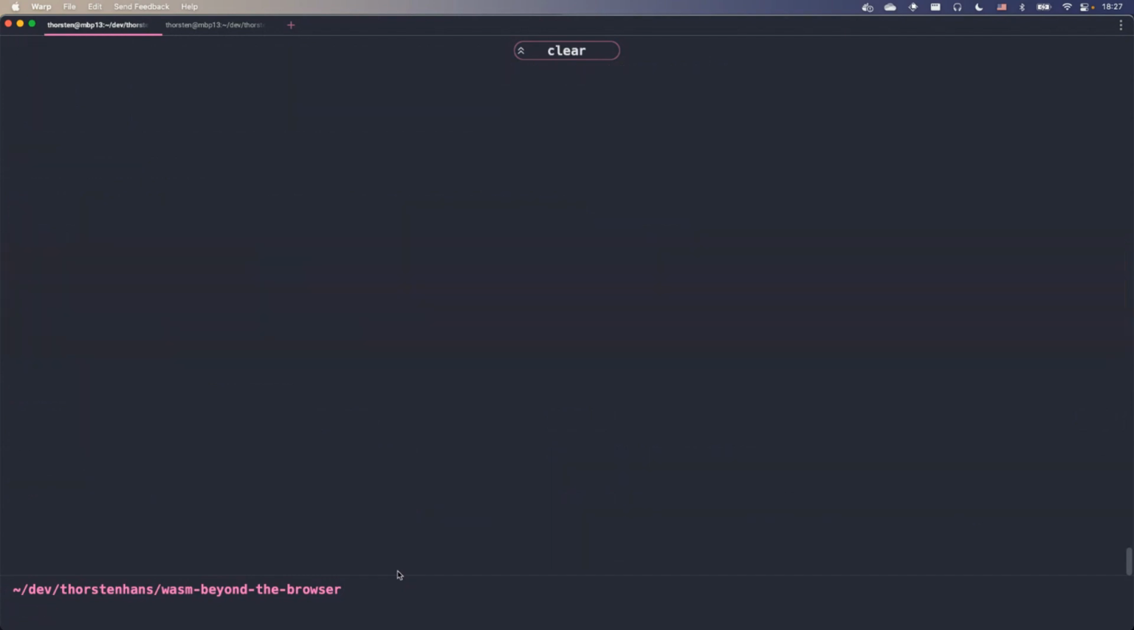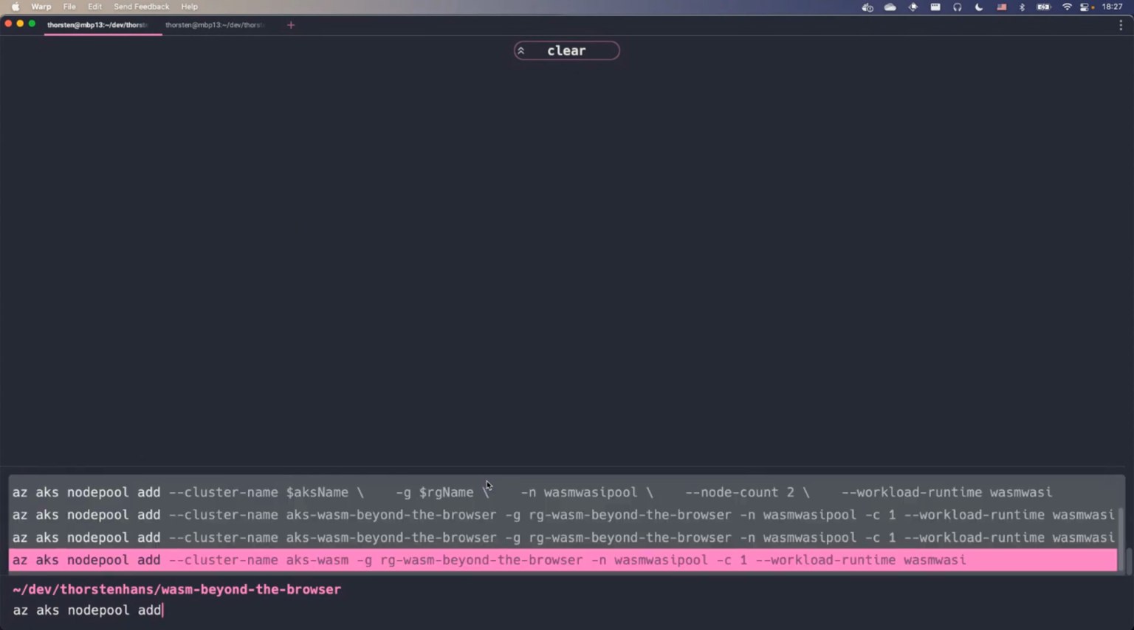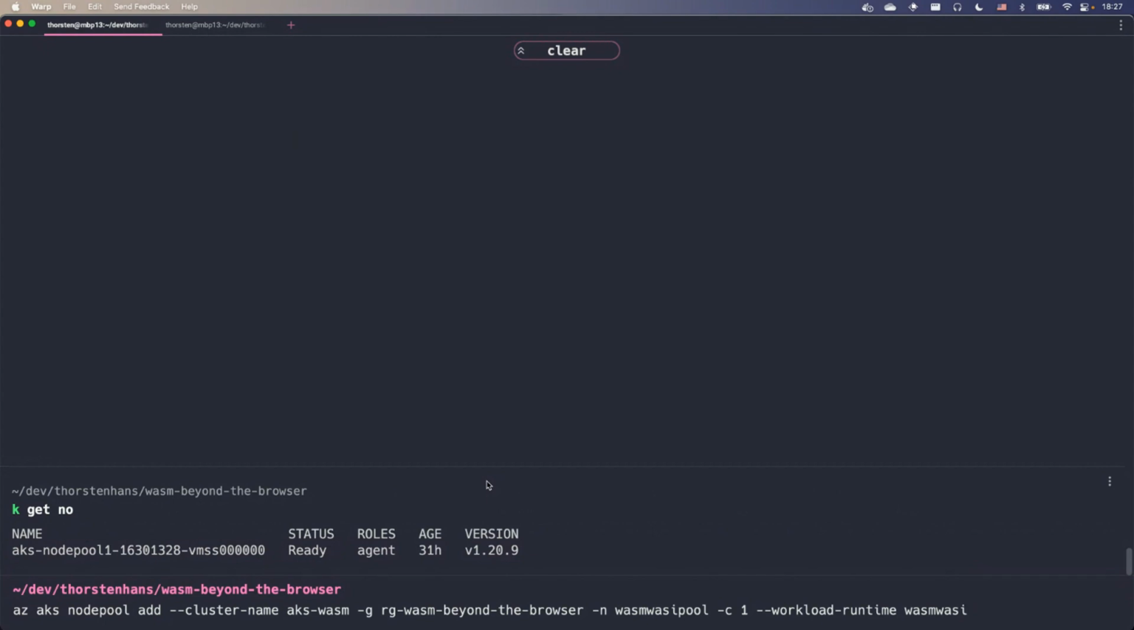Let me quickly ask for the nodes. So Kubernetes, give me all the nodes, and we should see the same as we previously saw in the portal. Yes, there's one. So I've installed the extension to bring in Krustlet, right? So I can easily do az aks nodepool add, and let me bring that one from the history, because that's easier than remembering the name of my resource group. So what I basically can say is, hey, there is an existing Kubernetes cluster with that name and that resource group. Please create a new node pool.